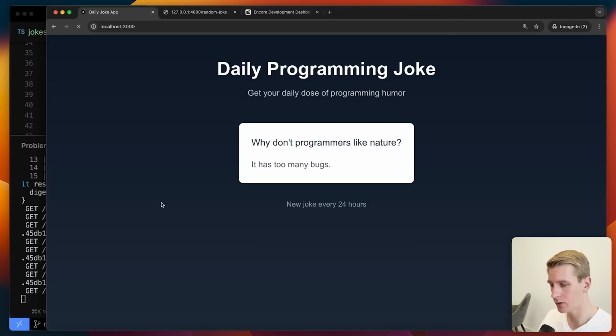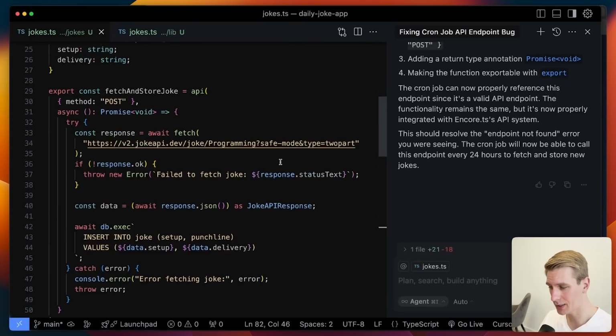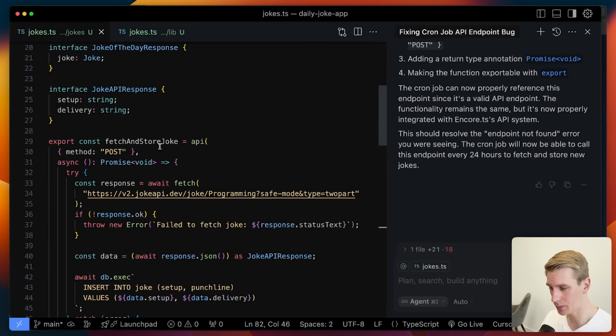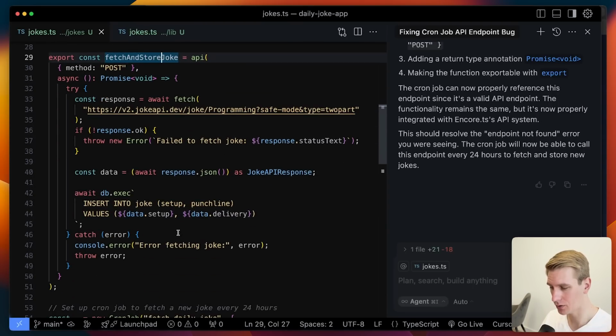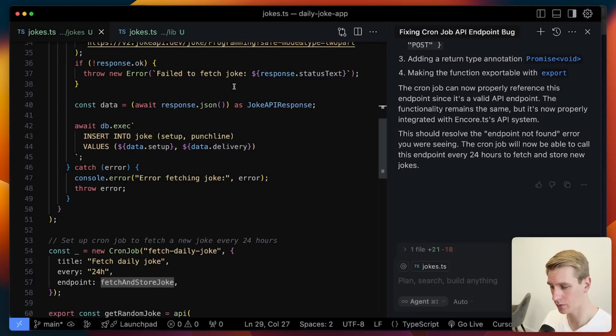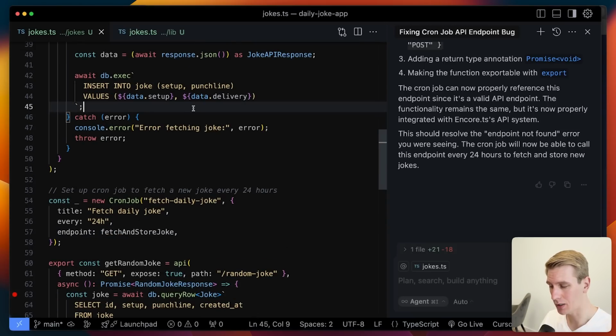All right, so now when I go back to my app, every time I refresh, I'm just getting the latest one from our database. That will be changed every 24 hours, because every 24 hours we are running this code where it will fetch some joke from somewhere and store that in a database as well.